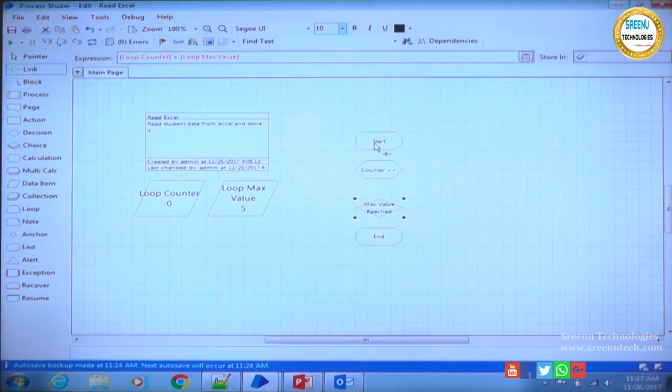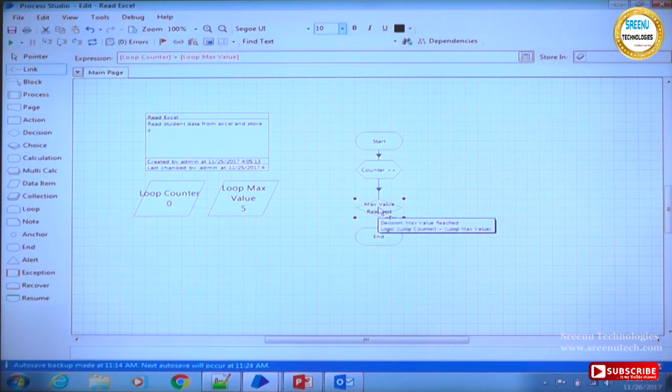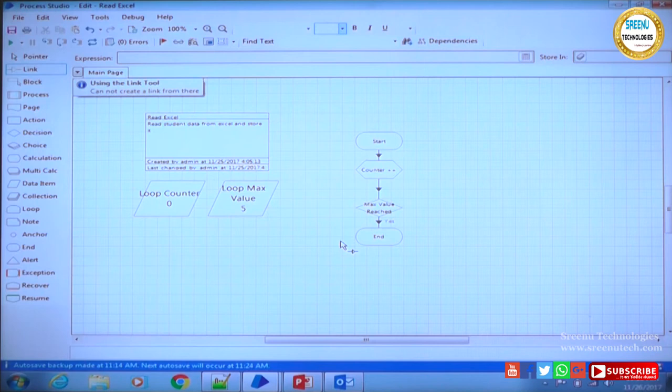So I'm linking. The process will start from start to counter. It will increment the loop counter, that is done, and then it is going to a decision. Now if the decision is yes, meaning the max value is reached, we want to stop the process. If we don't want to stop the process, we want to continue incrementing again. So we have to pull from the decision box back to the counter. But if you see here, that will not look good if we are doing it like this.